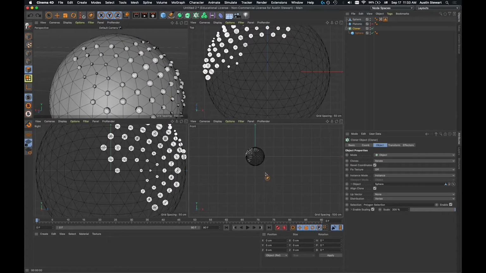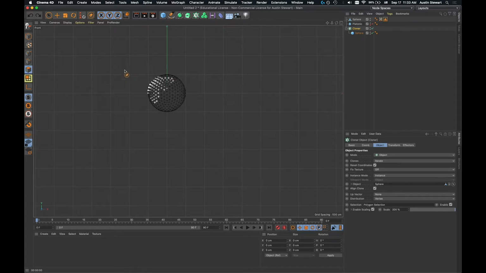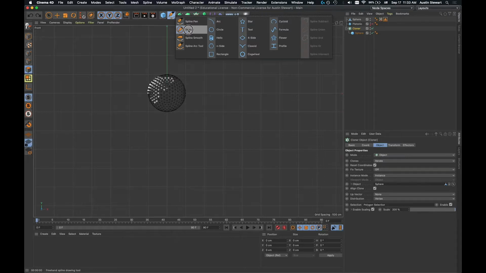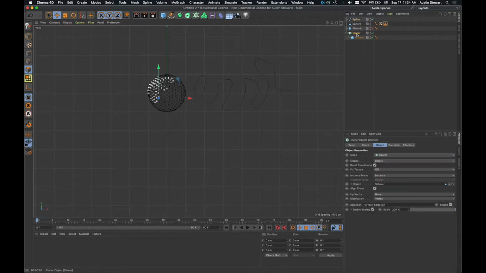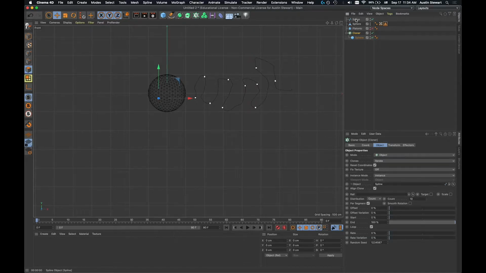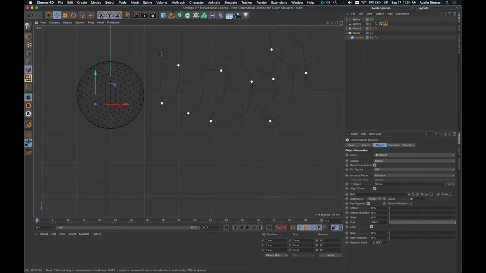Okay, so for the last little example here, we're going to go to one of our side views. Let's go to our front view, zoom out enough so you have some space over here, and then I want you to grab the sketch tool under the spline tools and just sort of scribble. Okay, so I've scribbled out this spline, and now I'm going to select my cloner again, and change my object from the sphere to this spline that I just created. And you will see that now I have some points that have been applied across this thing.